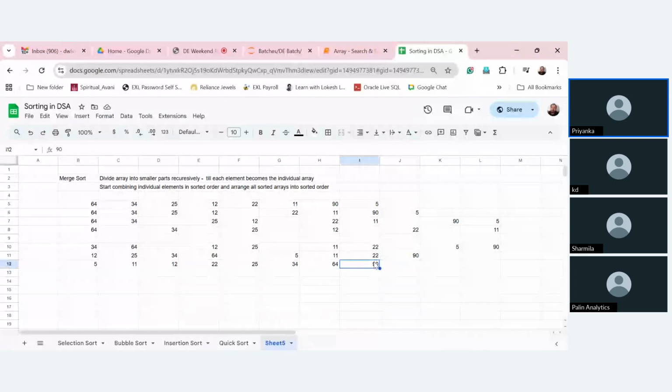Okay. Yes, sir. Understood how the sorted arrays are getting combined? For you, Sharmila? Yes, sir.